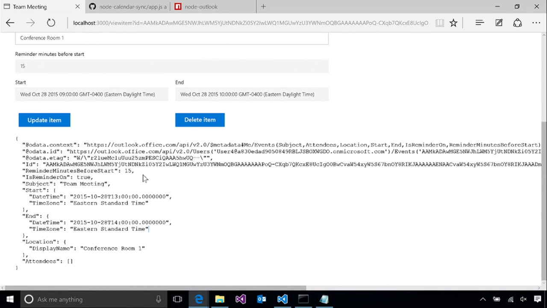The other new feature that I point out quickly is the reminders. We have two new properties now in the V2 endpoint on events: isReminderOn and reminderMinutesBeforeStart. The isReminderOn is a Boolean that just tells us if there is a reminder set on the event. And if it is set, reminderMinutesBeforeStart tells us how many minutes before the start of the appointment the reminder should fire. Pretty straightforward.